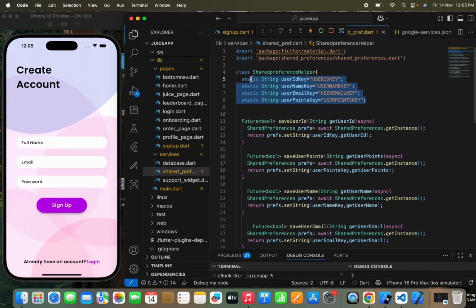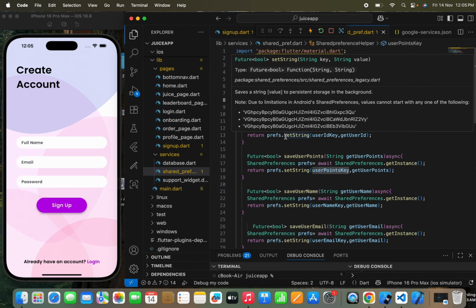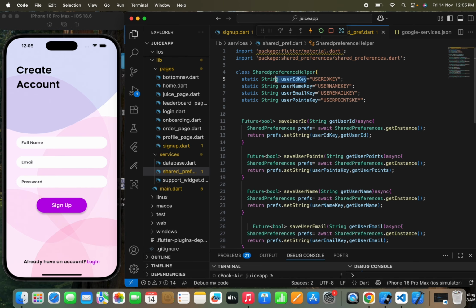different strings that we have written, where we are going to store the user ID key, the user name key, the user email key and the user points key. Okay, so we are going to store a user specific ID, his name and the email and the points one by one, and we are going to save them by using shared preference, and we are going to call them by using shared preference.